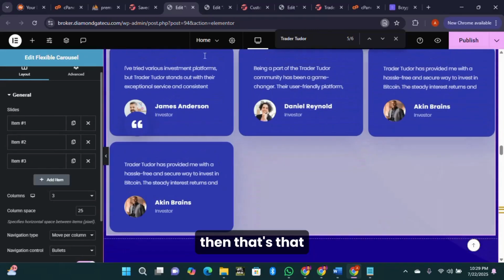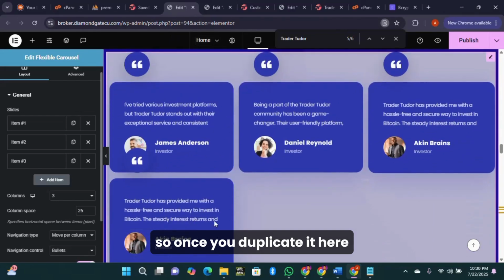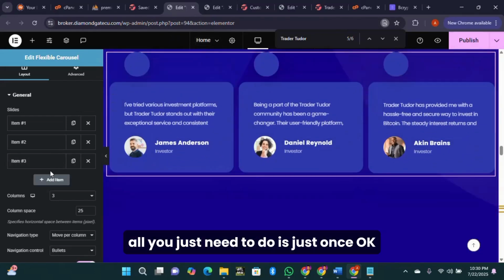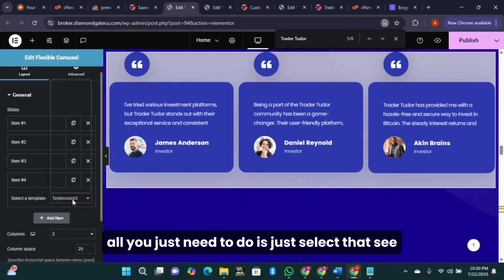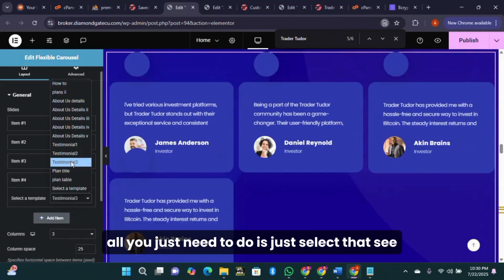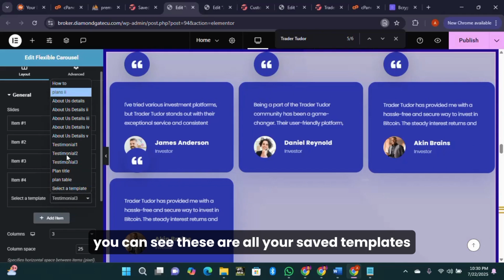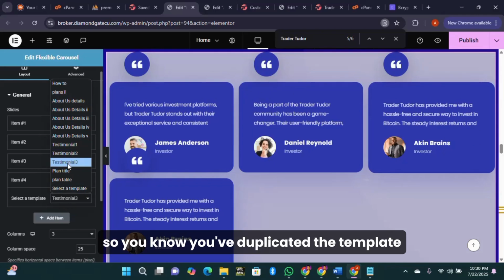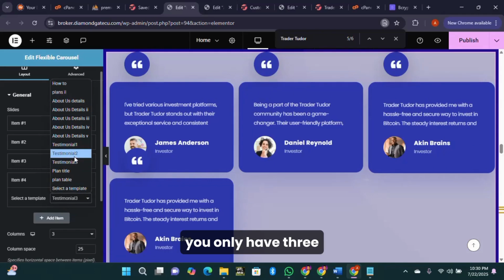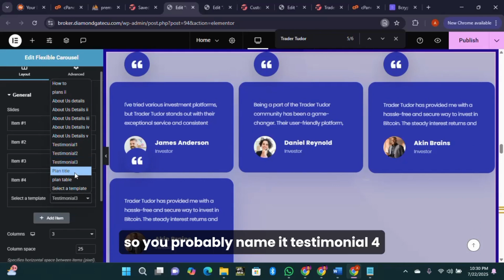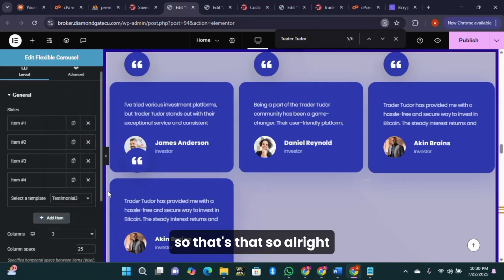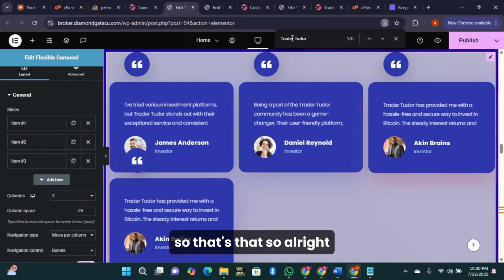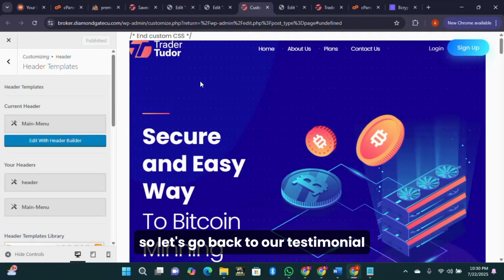Once you duplicate it here, all you need to do is, okay, let me show you that. Sorry. Once you duplicate, just select that. You can see these are all your saved templates. You've duplicated the template, and you only have 3 here. You probably name it testimonial 4, then you just select it and it will be updated here. So that's that.